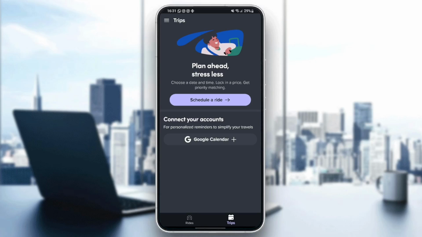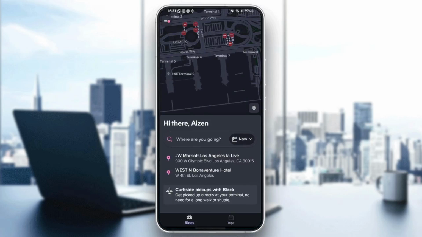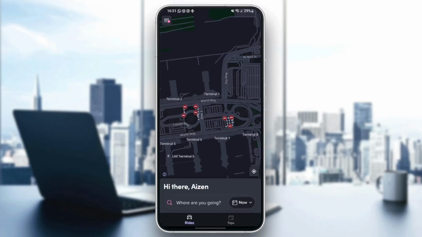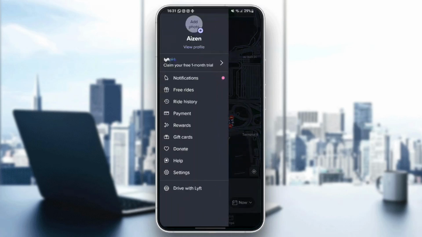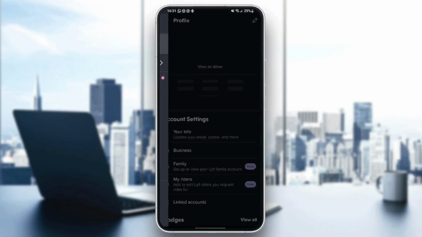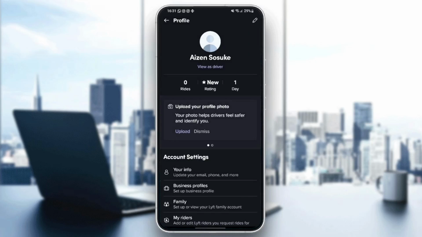So right here, you can either schedule a ride or you can add your calendar using Google Calendar. So we're going to go back to rides, and right here in the top left corner, you're going to find this icon. If you click on it, you're going to find a lot of options right here. You're going to find view profile. If you click on it, from here you can see your profile.